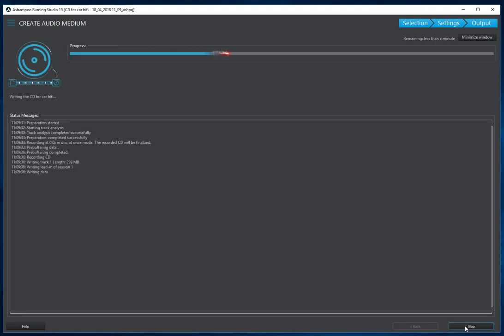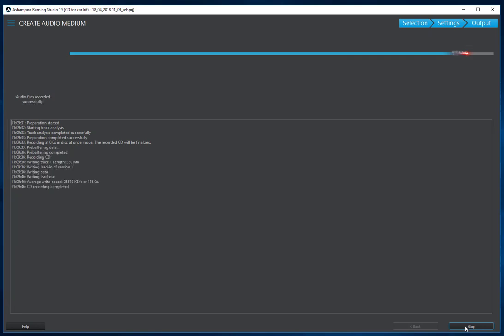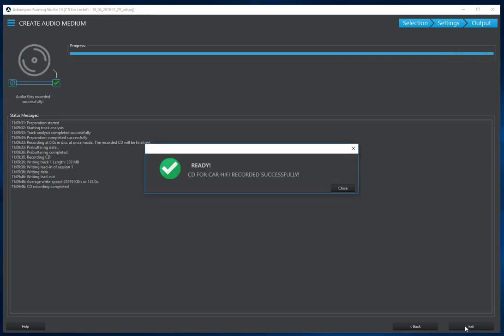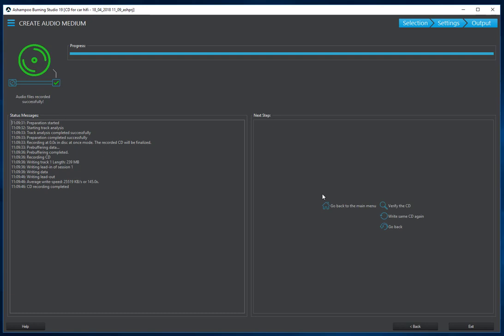The actual burning process is also nicely animated in Burning Studio. Once the CD is done, simply close the notification dialog and remove the disk from your drive. Then, either close the application or return to the main menu.